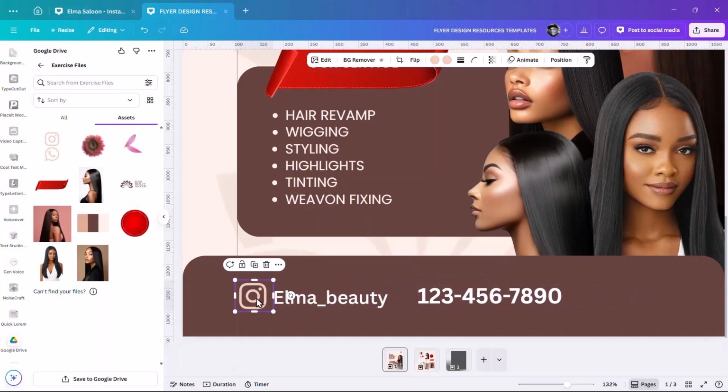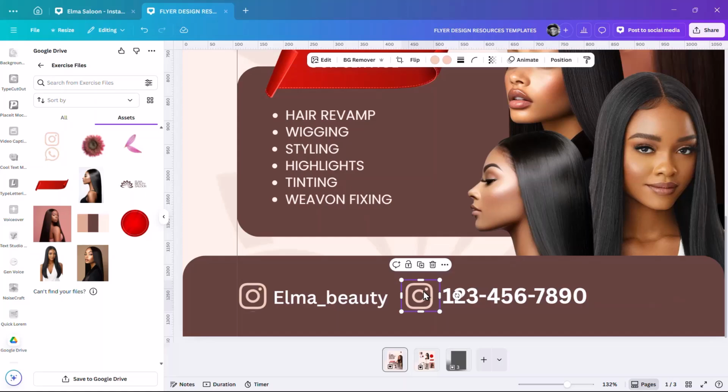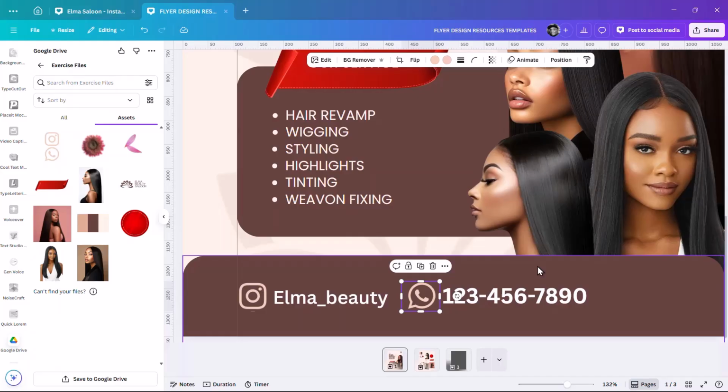So we have this one now. I'm going to make a duplicate or drag. Hold down your shift key so that it moves in a straight line and not in the other direction. So this one I'm going to double click on it, then I'm going to just drag this icon into it. Then just crop out this part because I can see that the Instagram icon is cropping in.